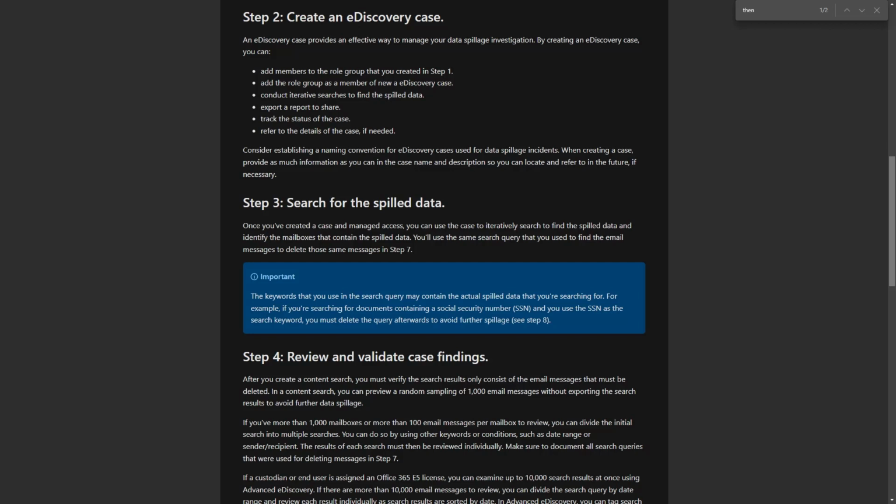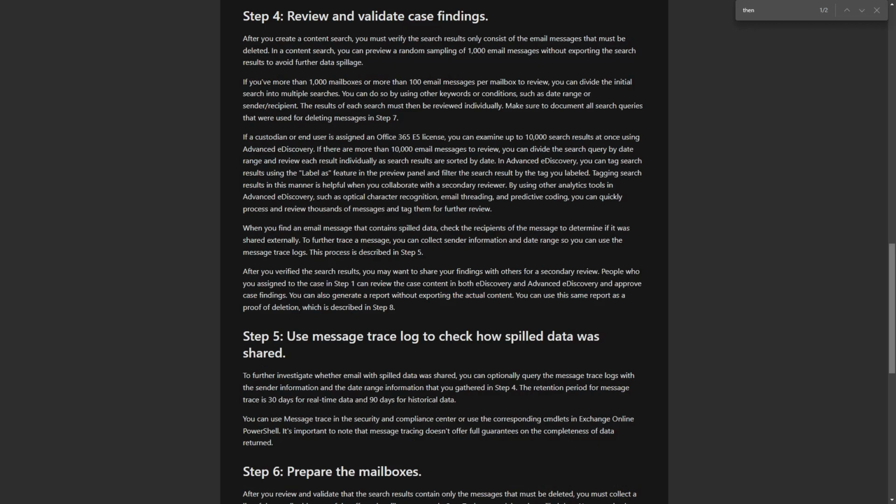Important: the keywords that you use in the search query may contain the actual spilled data that you're searching for. For example, if you're searching for documents containing a Social Security number, SSN, and you use the SSN as the search keyword, you must delete the query afterwards to avoid further spillage, see Step 8. Step 4. Review and validate case findings.